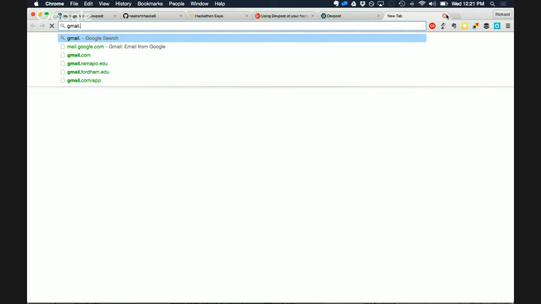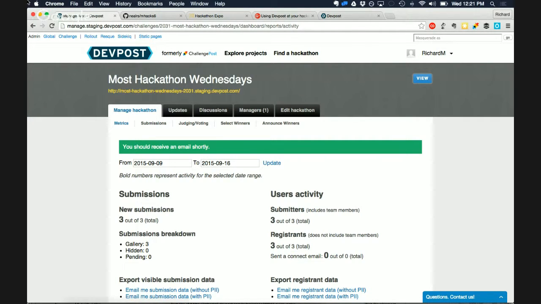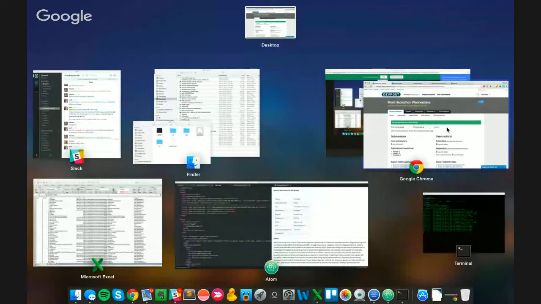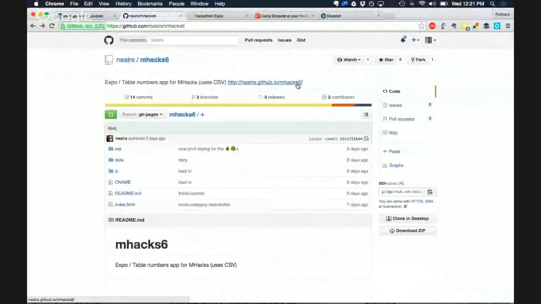In the meantime, while we're waiting for that email, we're going to clone a small repo that we've got. Right now it's called mhax6. This is the same table numbers app that we used at mhax. But basically, it takes the CSV that we're going to create and makes it publicly available.